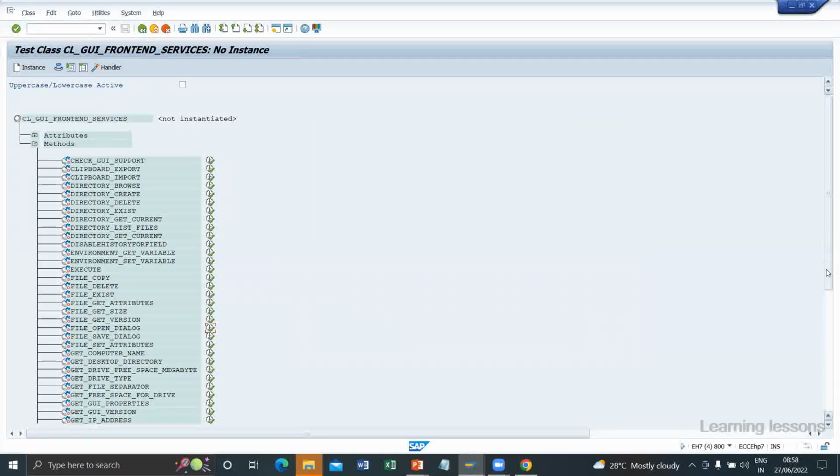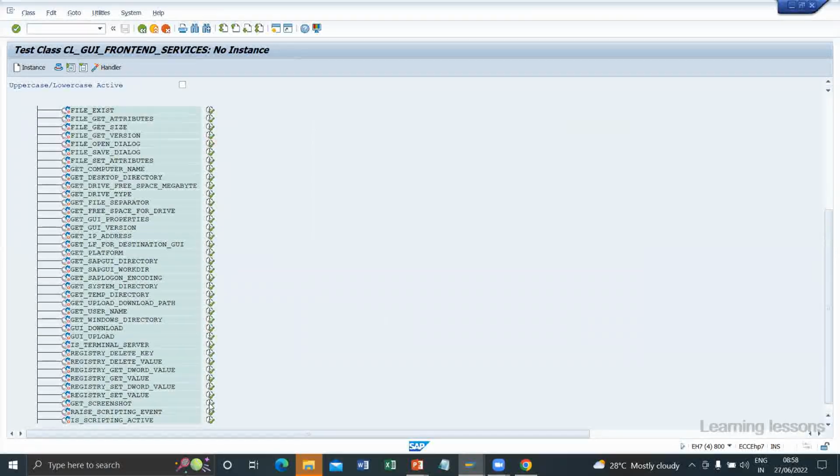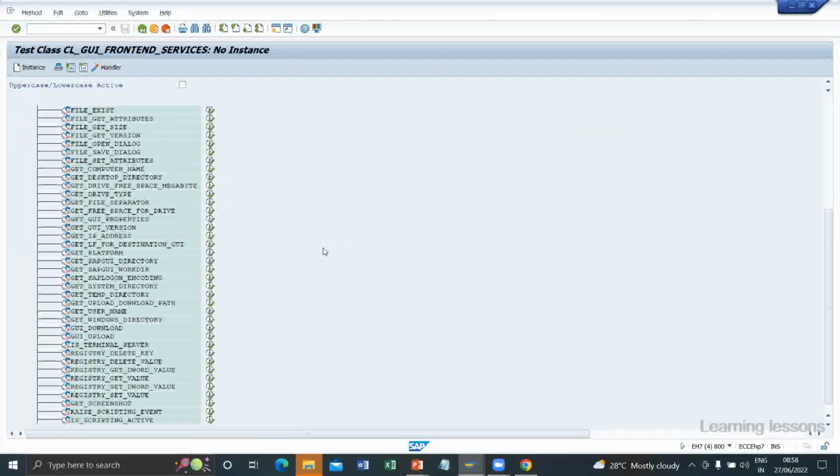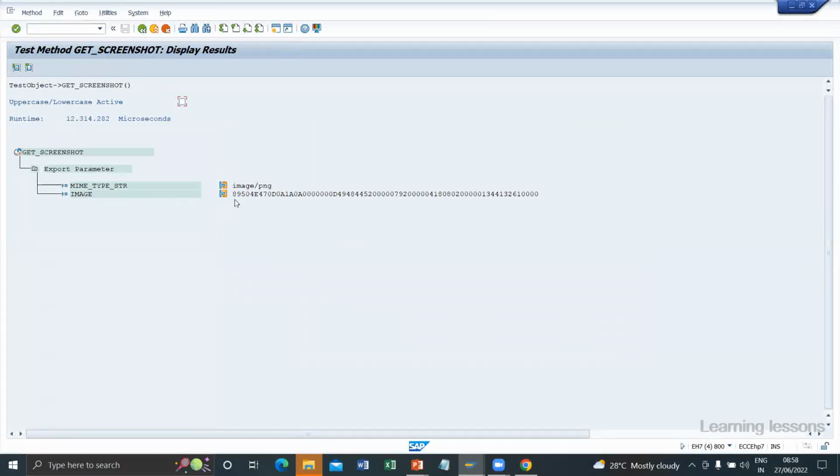If we call get screenshot, see, I just click, it is asking for the screenshot of my screen. The server is trying to take a screenshot of the SAP active window. Do you want all of this? Yes. So that will return the image in this format. This is the encrypted image name. I can see the MIME type is image/PNG format, and this is the encrypted file size. Okay, so if you use that, we can convert it and we can display the file on our local machine.